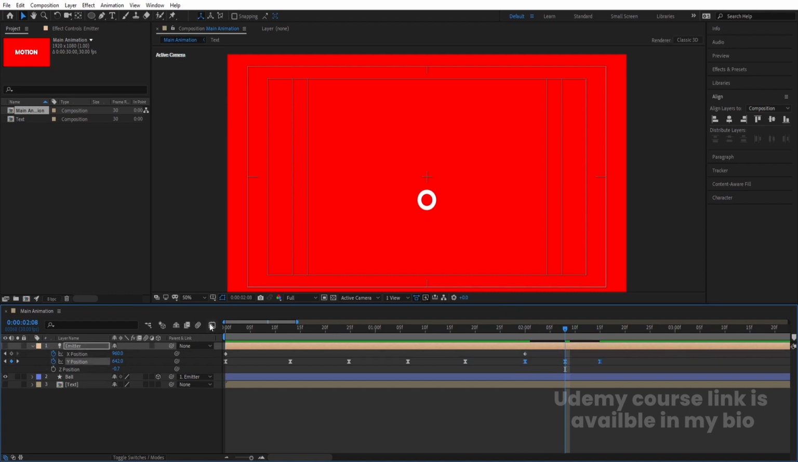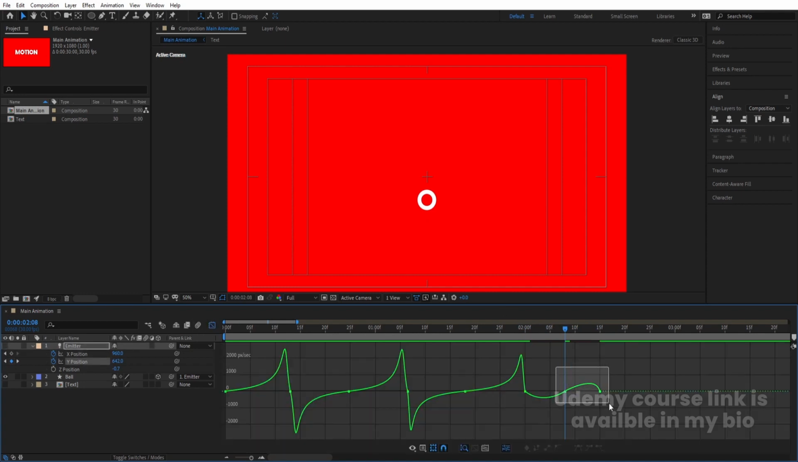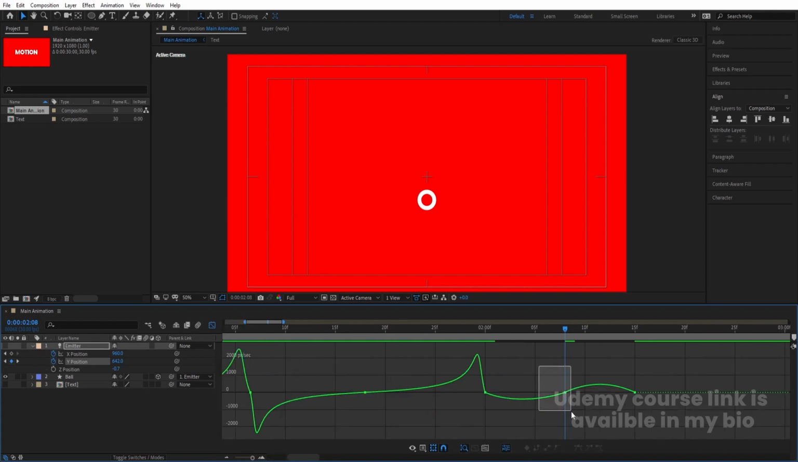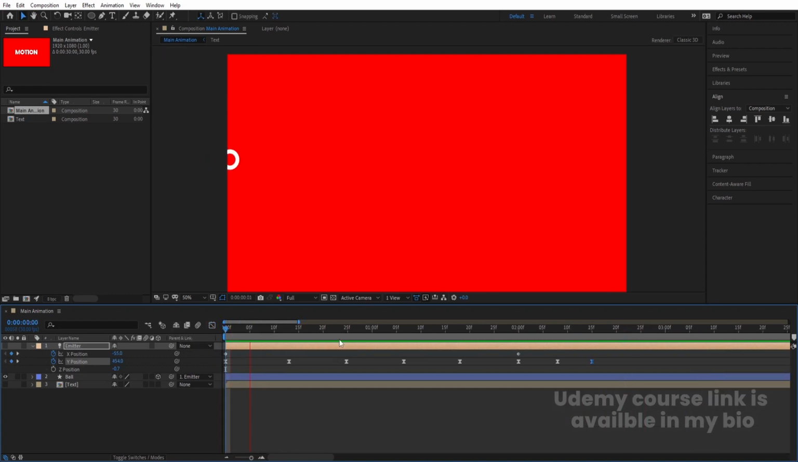Select those keyframes, again go to the graph editor, select this graph, hit F9, move this handle over here, this handle over here, this handle over here and this handle over here, like this. So if I see this animation, I'll get this kind of stuff.